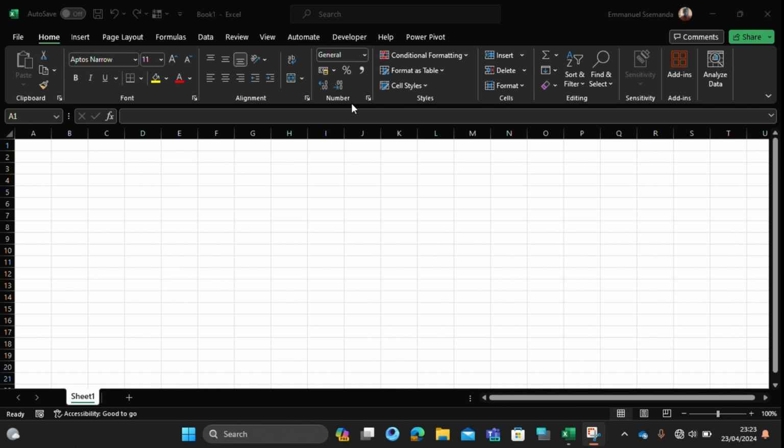Developer tab. When you look at the ribbon of this sheet, you'll find that we have File, Home, Insert, Page Layout, Formulas, Data, Review, View, Automate, Developer, Help, and then PivotTable. So we are going to deal with the Developer tab. Some Excel versions, when you open them, you see that the Developer tab is not there. So we are first going to learn how to add the Developer tab to the ribbon.